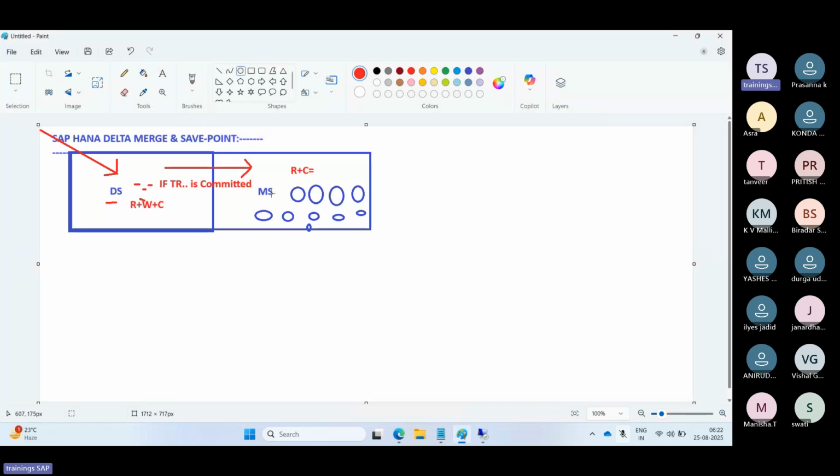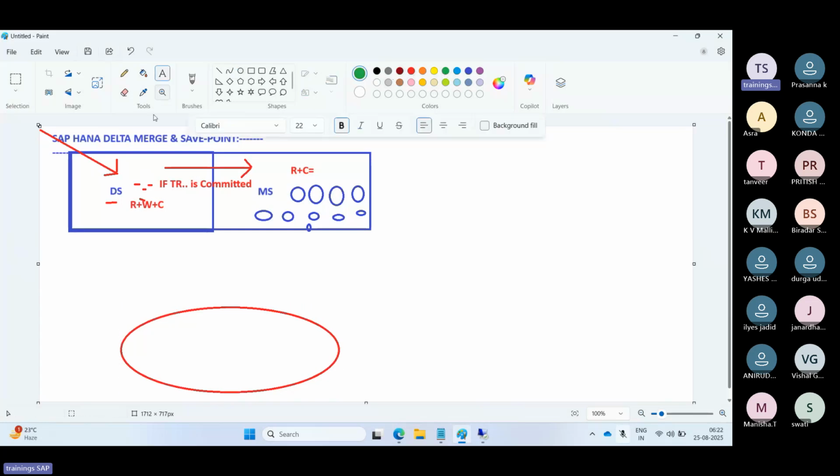Once the data moves to the main storage level, we also have the operating system level. At the OS level, we have the file systems and the /hana/data and /hana/log folders created during installation. Whenever data is stored into the main storage level, one copy of the data is also stored into the data folder level.